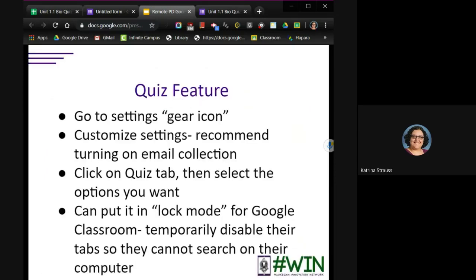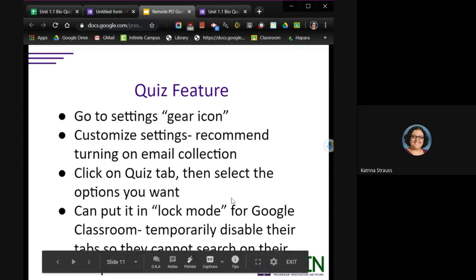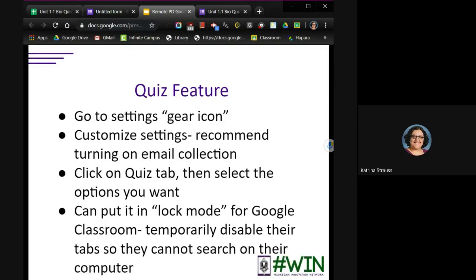Another feature, of course, is the quiz feature. Especially if you use Google Classroom, this is really nice. To set up a quiz, you just click on the settings icon, which is generally a gear icon. When you open that up, you'll see the different settings you can turn on. I recommend turning on email collection, but you could limit the questionnaire to one response, or let participants edit their choices after they've submitted it. You can see what the options are for yourself and then decide what you want to use. But to make it into a quiz, you click on the little quiz tab and you see the options.